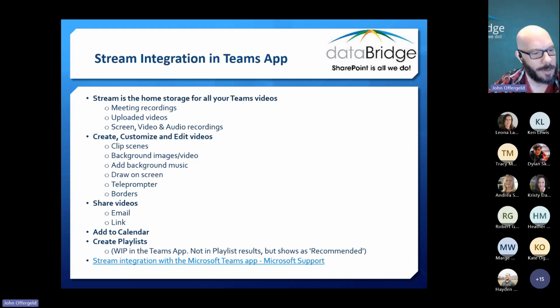And you can add borders to your videos. If you want, you can also, through Stream, share your recorded videos. You can either do a direct email to people, send the video right to them, or you can send a link, copy paste that in an email or to a text or whatnot.